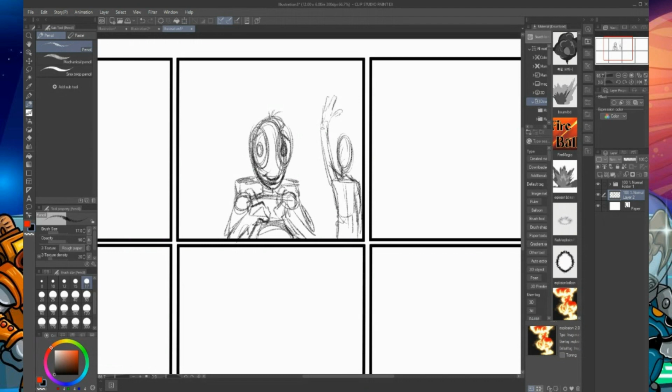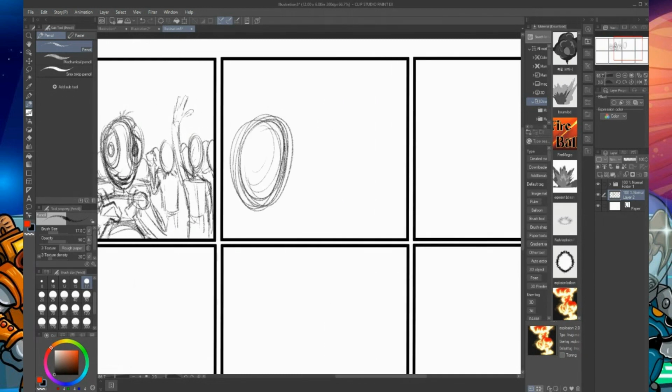So remember when I started writing the script, I said Duty is walking towards the camera with a crowd cheering him from behind. He's in a space station. So that's basically what's happening here. So I'm just placing shapes and figures in the panel and moving on to the next.